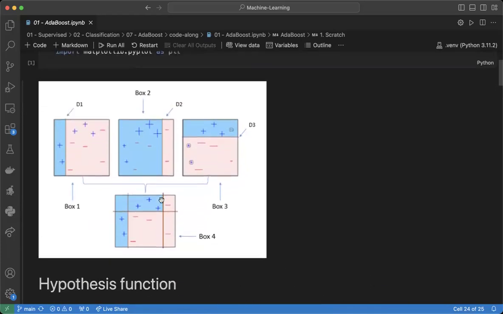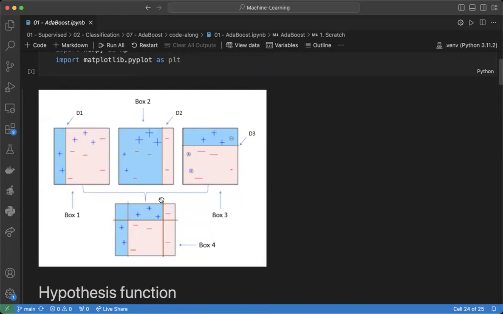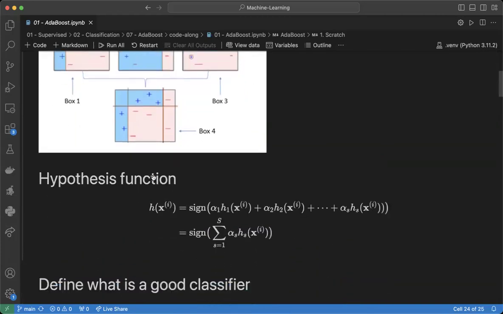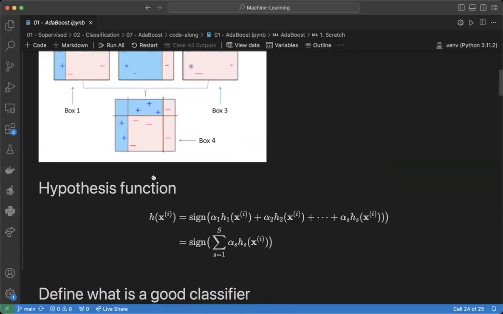What I want everyone here to understand is the philosophy, the intuition that when you combine several weak learners, you can get a very powerful learner. And this weak learner is very easy to train. The only thing we need to know is how to update the weight, which should not be that difficult. Okay, so now let's look at the math.